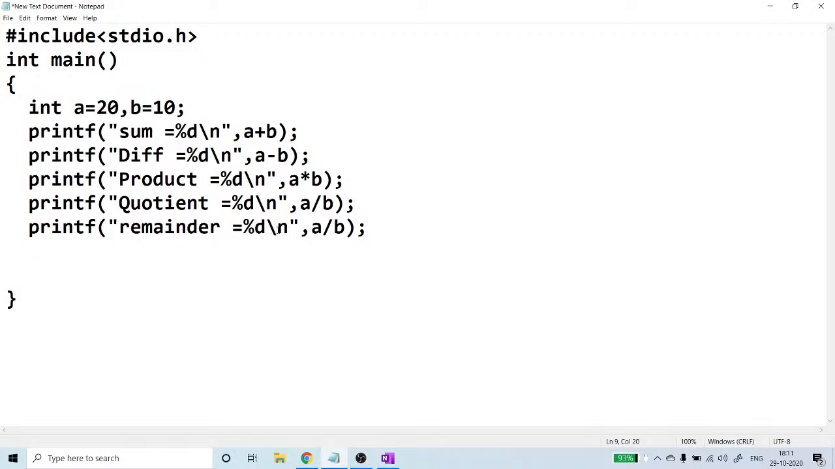The remainder is given by the percentile operator. Here I just need to give modulo. So you can do addition, subtraction, multiplication, division.